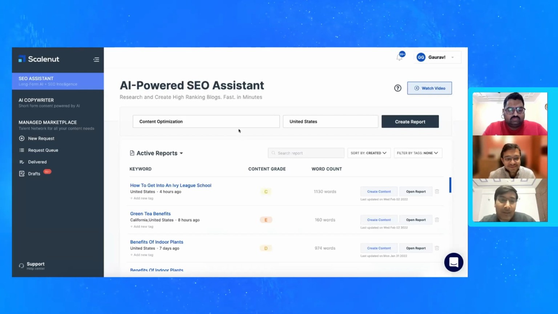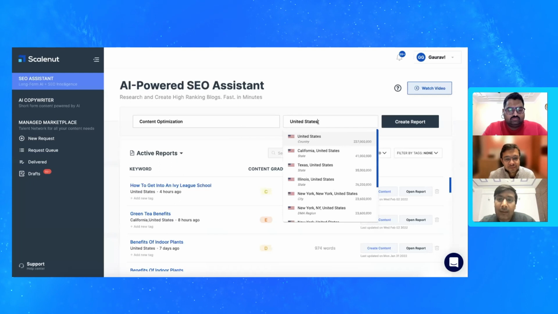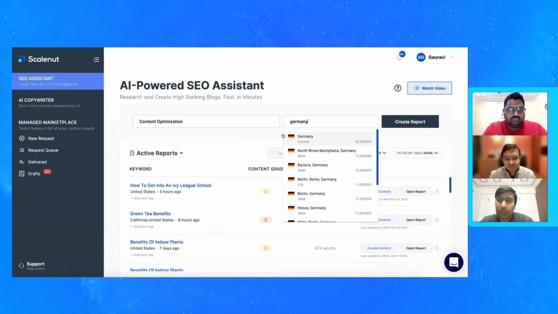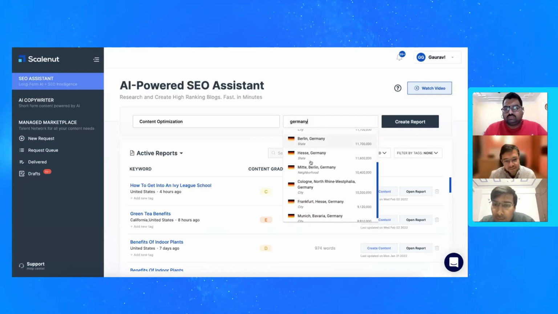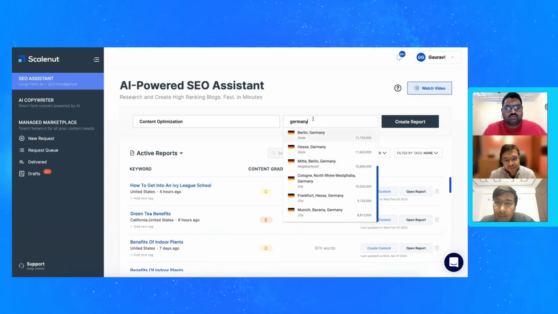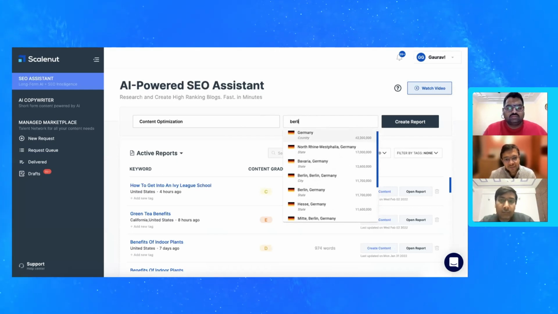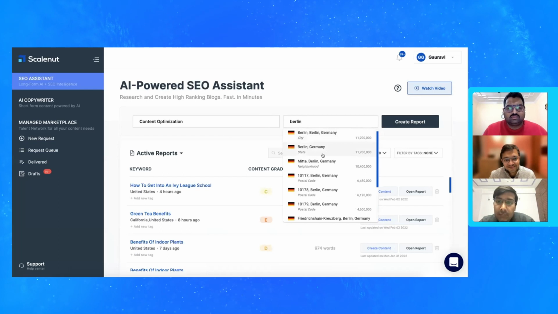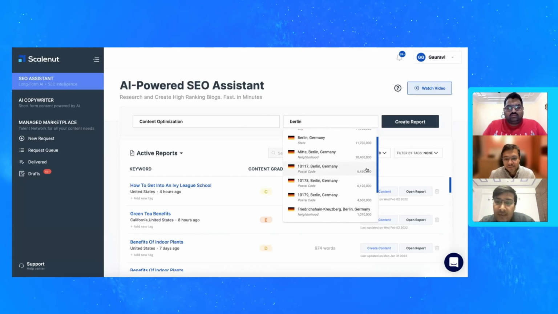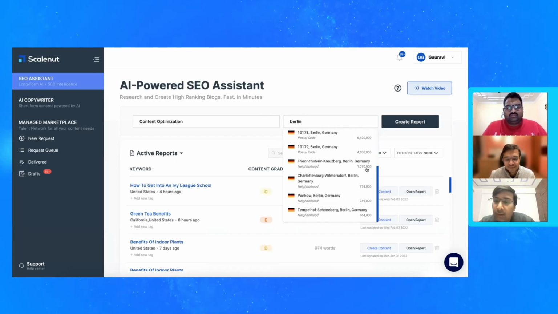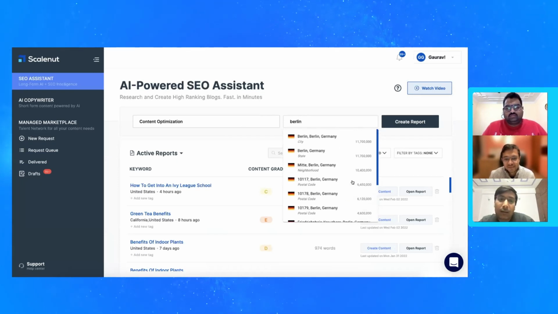So content optimization, and then I will select my geography, right? For example, Germany. It goes to the nth location in Germany, let's say, or let me put Berlin. So it goes to perhaps sometimes the pin code as well, and also tells you the reach of a specific area or town pin code, and you can select that.